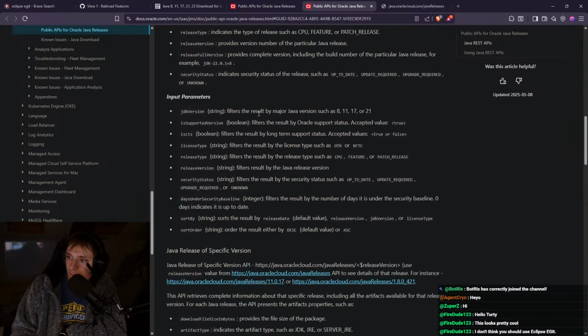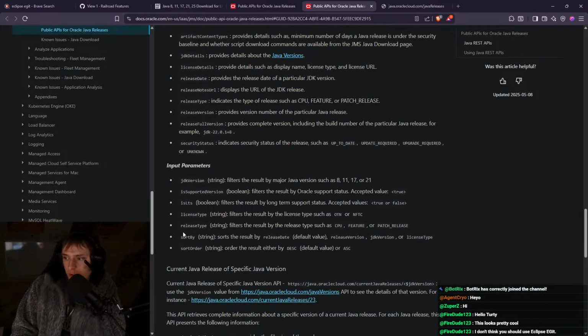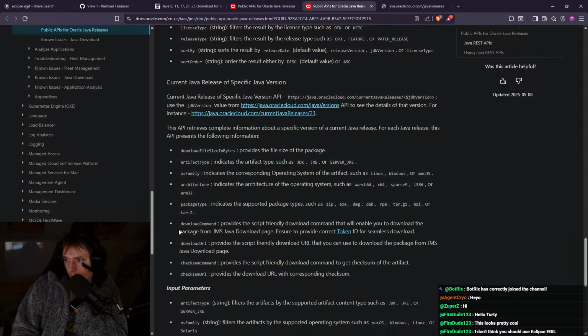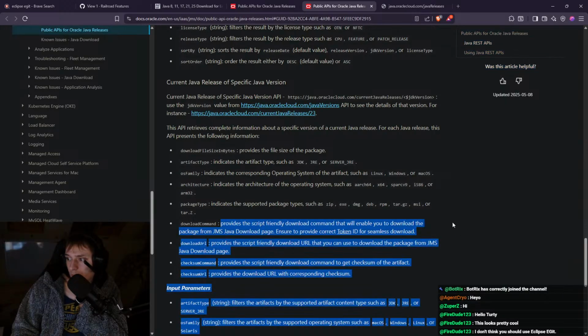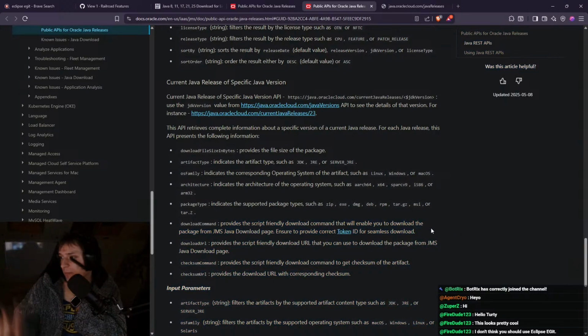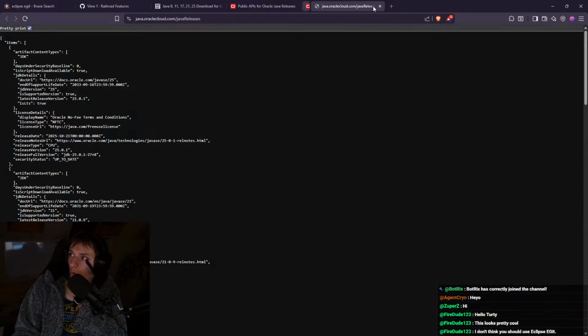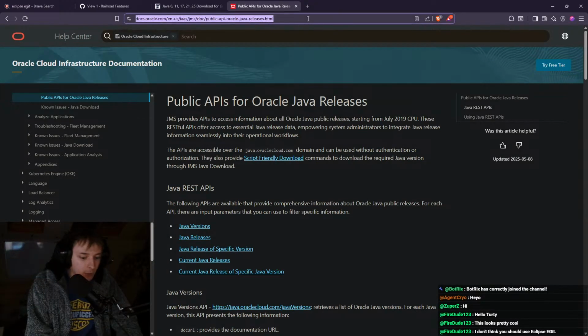There's actually quite a lot of stuff here. And this one, here you go. This one allows you to get a download URL and a checksum URL, and even a command. That's basically perfect, actually. So, win for Oracle for once. We'll give that to Oracle.